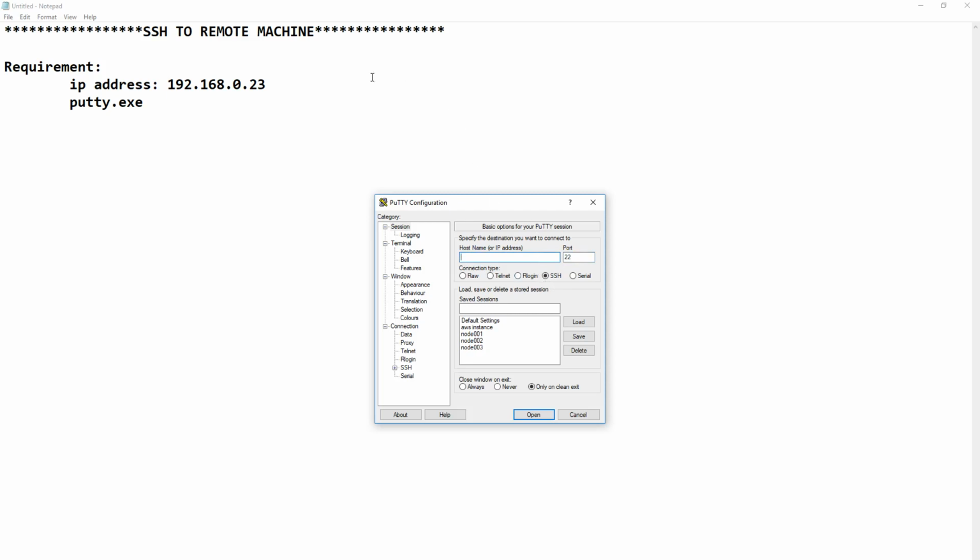So in my case, I have a machine which has the IP address 192.168.0.23, which is an Ubuntu machine running on the ESXi host on the other computer over the network. So now I'm going to connect using PuTTY.